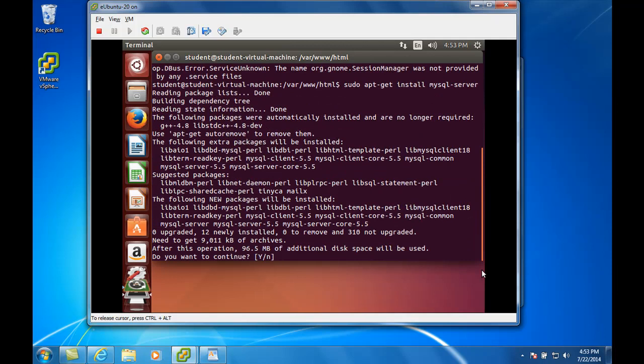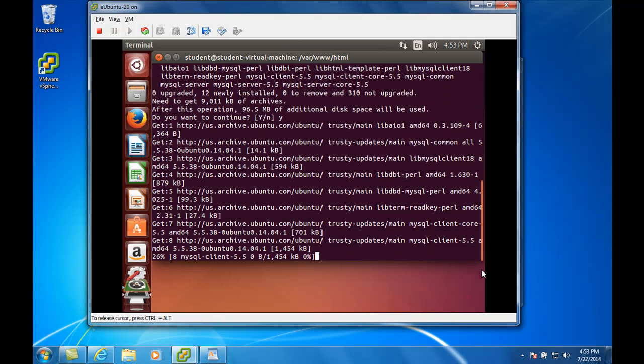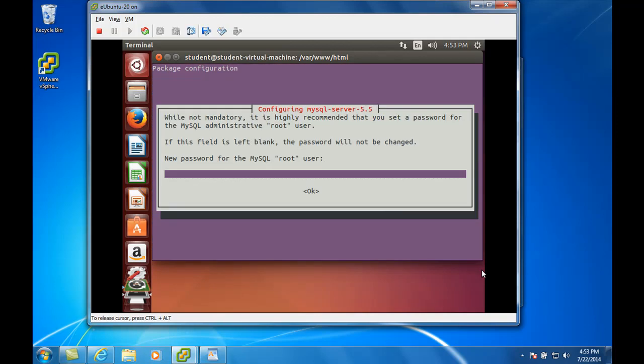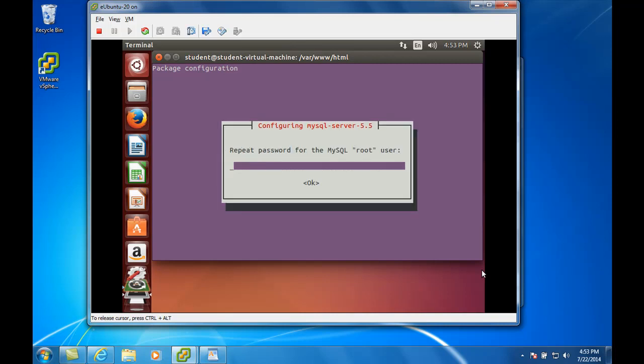And there are a bunch of prereqs. I'm just going to say yes. And it's going to go through and do an installation. So it wants a new password for the root user. What I need you to do is use a password called password. Then I'm going to hit enter, and I'm going to repeat it, password, and hit enter.